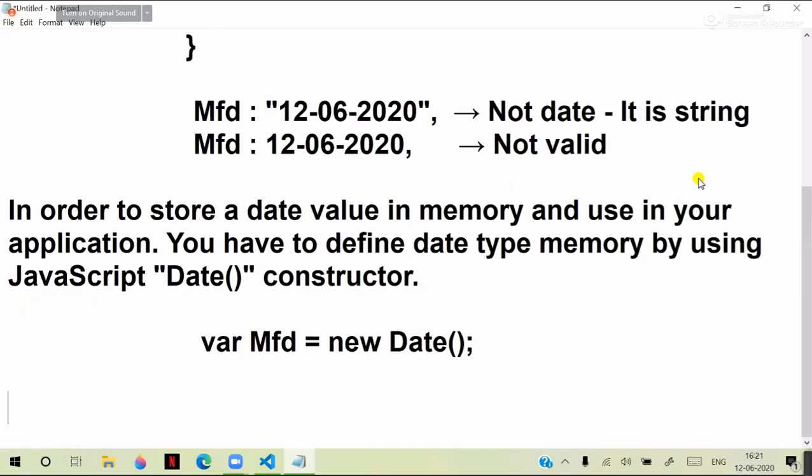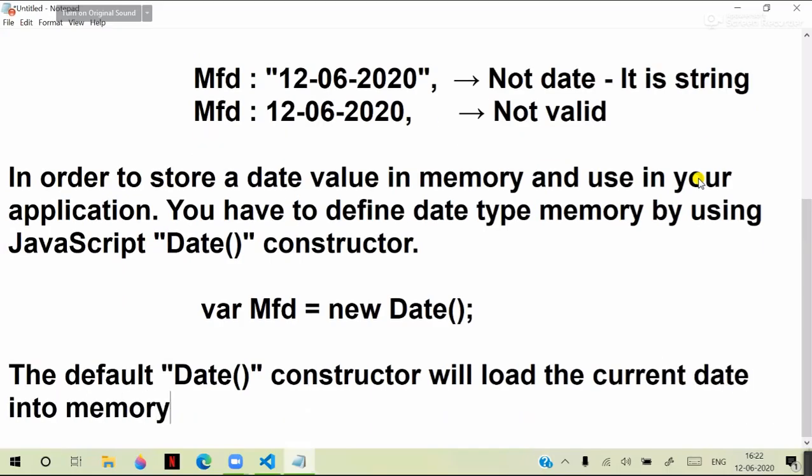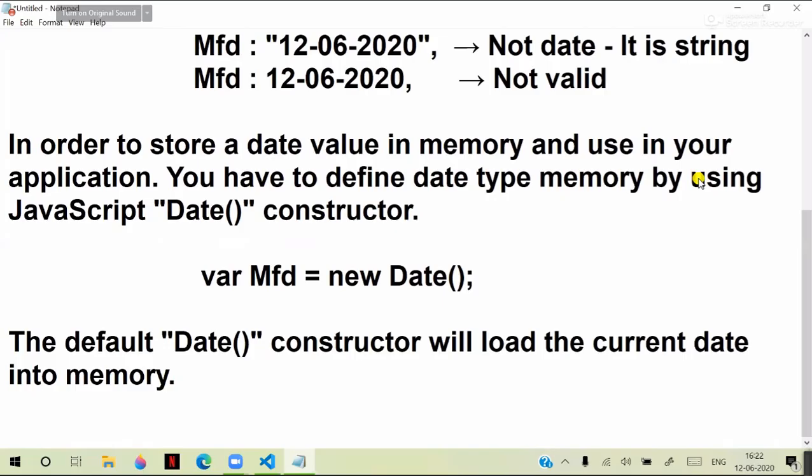So generally, how we do that? And now important. What happens is the default date constructor will load the current date into memory, which you can access by using this MFD.